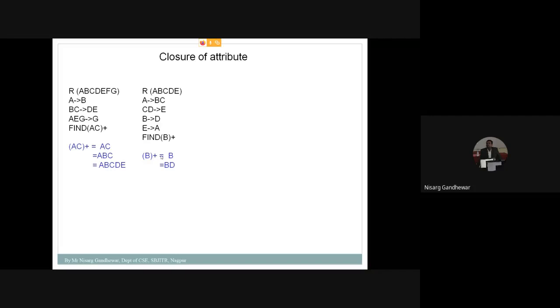So B closure. First of all we need to take this attribute as it is. Now we have to check whether B is present. Here B is there, no. Here whether B is there, no. Here B is there, yes. So we can add B, D. Whether BD or only D is present here, no. So that's it. BD is the value of B closure that we got over here.